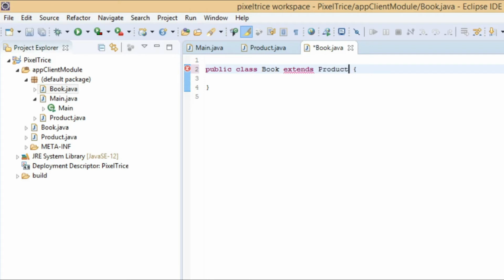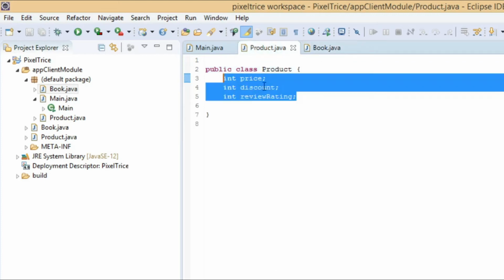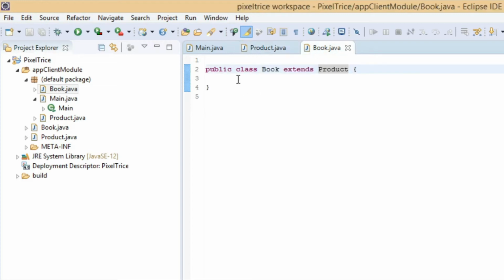So I want from the product class. You simply write the name Product, not Product.java here. You simply have to use Product. Now see, this becomes the case of inheritance. Even if you don't write these things in the book class here, they will automatically come here. So this is the way I achieve inheritance, and you can look into that.